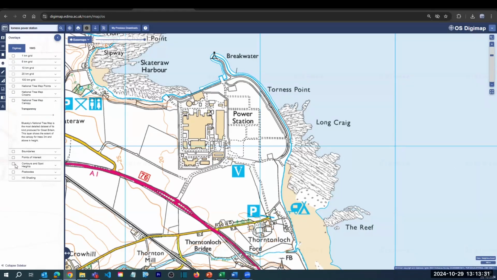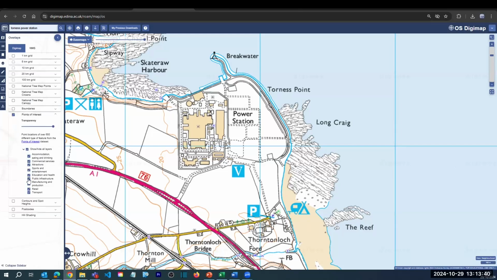And I can also see the points of interest. If I open the points of interest, I will have a selection of points of interest to choose from, and you can see they appeared in the map here. Let's say I don't want to see all points of interest, and I only want to see manufacturing and production. I will have one here, another one here, and they are quite different.